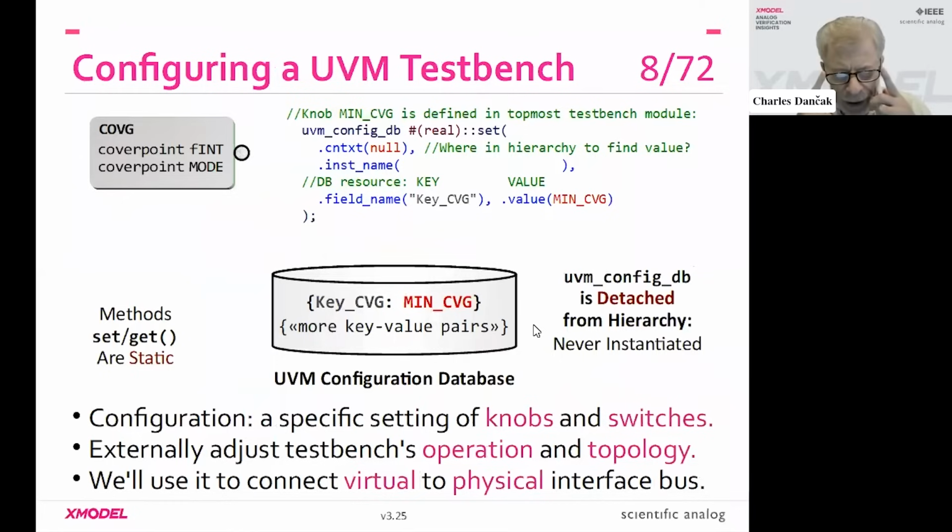Next axiom, UVM configures a test bench using a decentralized database facility named UVM ConfigDB. We're going to use this in a very important context when we connect our physical interface buses to their virtual destinations. But it's not easy to understand what happens. So let's start with this very simple example.